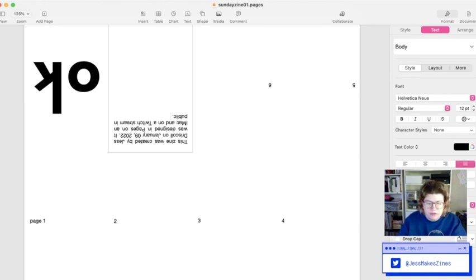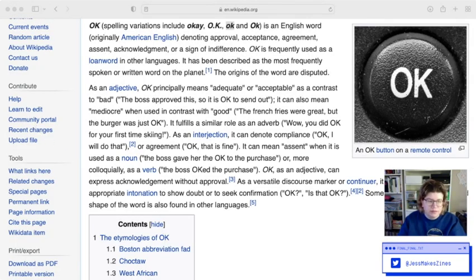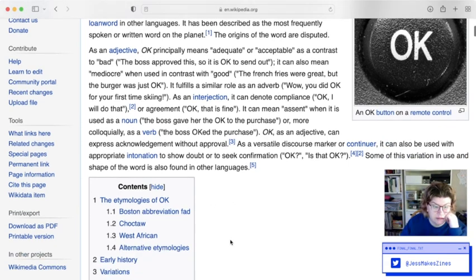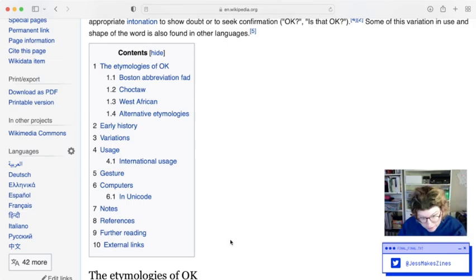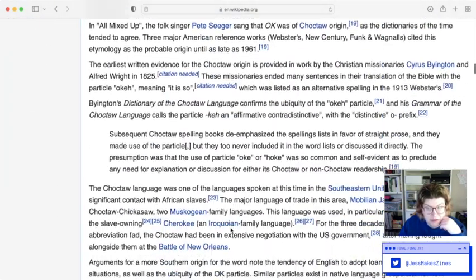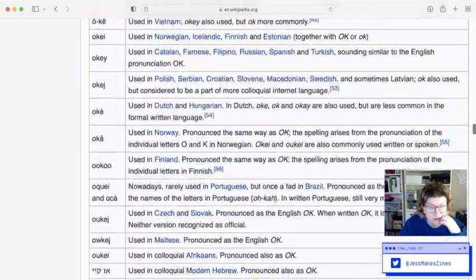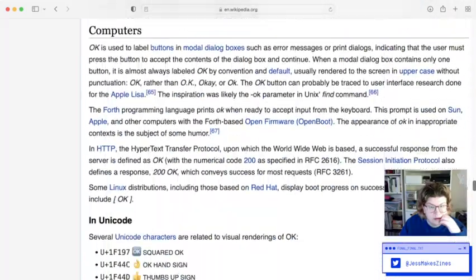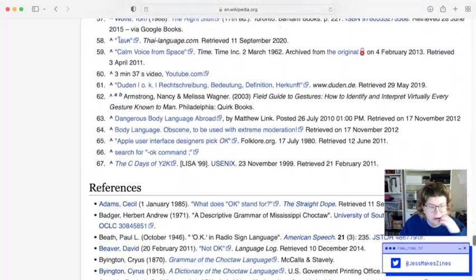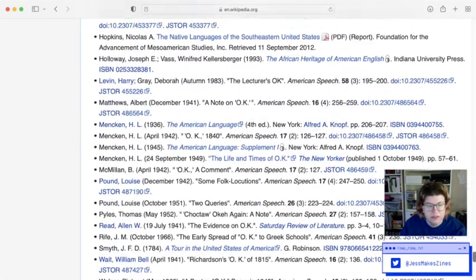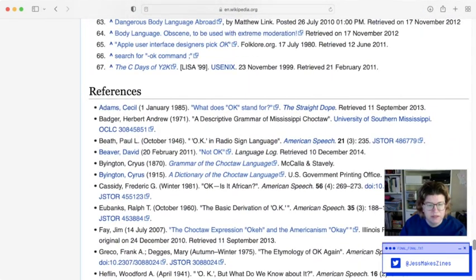So let's go back to Wikipedia. Let's look at this page. I've been looking at this page while I've been setting up this stream, and it's kind of amazing to me. Look at that table of contents. There is so much. Look at how much space there is to go. It's got all those citations. Look at all those references. That's amazing.